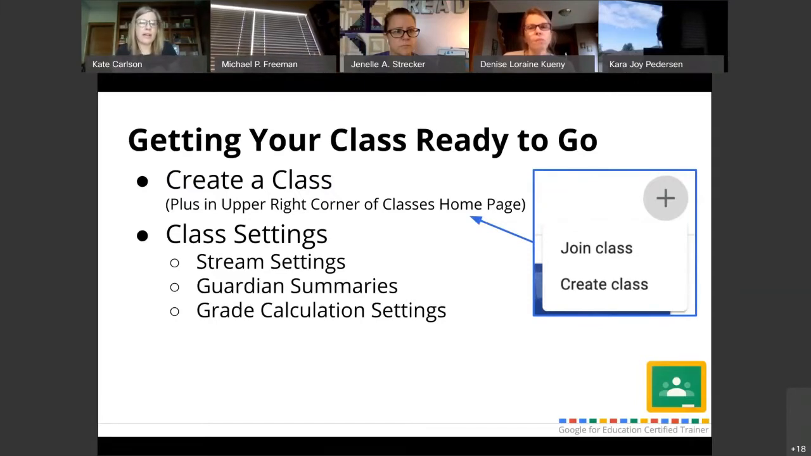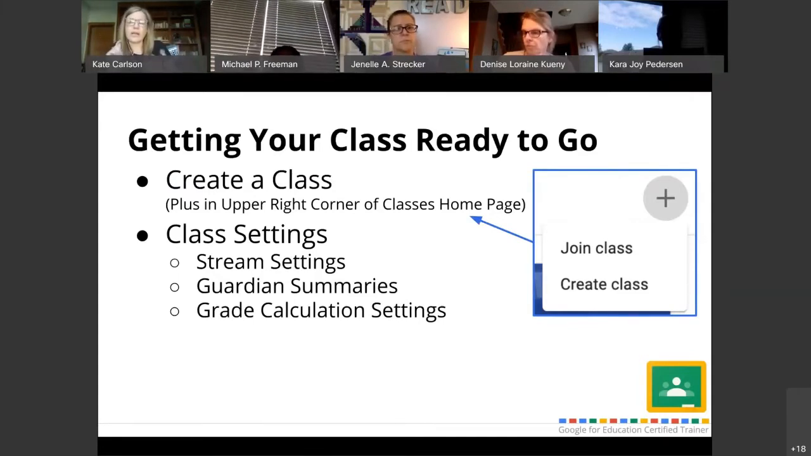So to create a class, in the upper right-hand corner, when you're on that classes homepage where you can see all those tiles, if you have any classes already done, there should be a plus in the upper corner and you click on it and you should see join class or create class. Your students would only get join class, but you as a teacher should get create class.